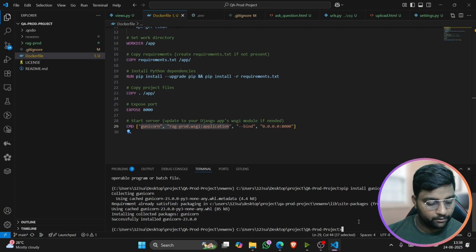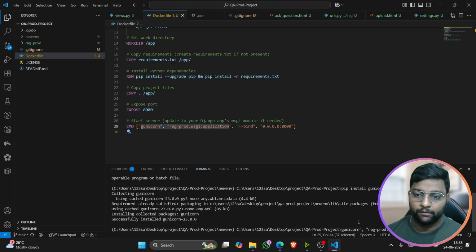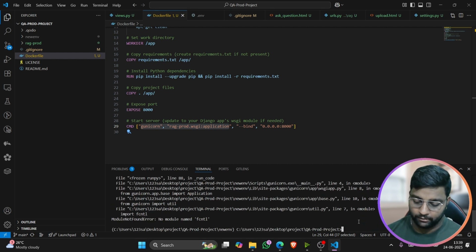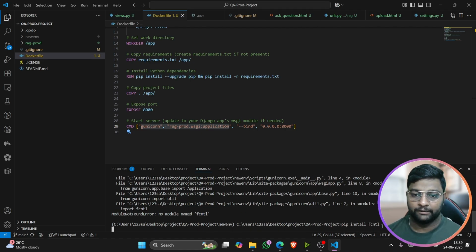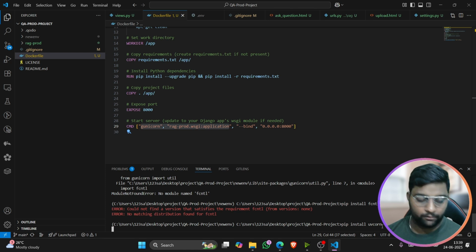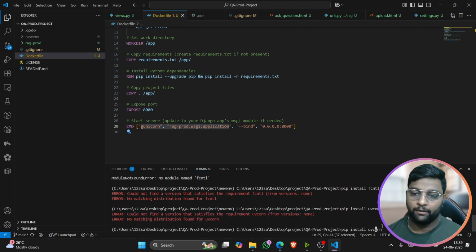Okay, so instead of Gunicorn, we need to use... Okay, let us see. First let us try with Gunicorn, and if Gunicorn is not working, then we will use Uvicorn worker. Pip install. Since it's the first time, we need to install all these libraries, and I'll make sure we do pip freeze once these are all done. So once Gunicorn is working, pip install uvicorn.